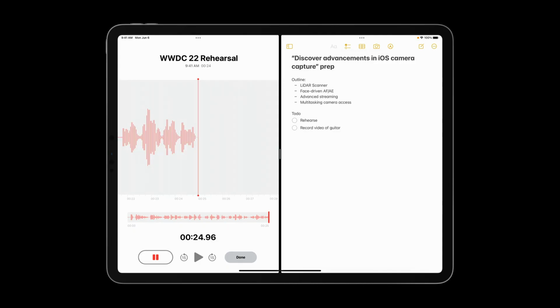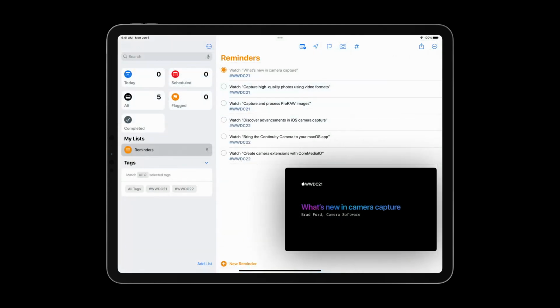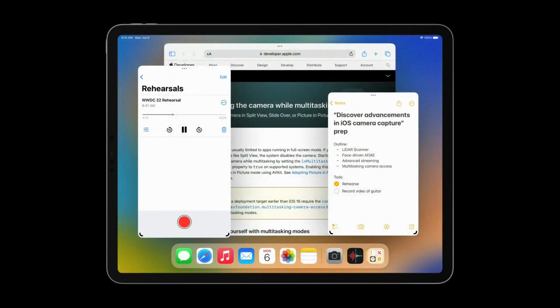And lastly, I'll discuss how your app will be able to use the camera while the user is multitasking. On iPad, users can multitask in many ways. For example, recording voice memos while reading notes in split view. Or with slide over, write notes in a floating window above Safari in full screen. With picture-in-picture, you can continue video playback while adding reminders to watch more WWDC videos. And with Stage Manager new to iPadOS 16, users can open multiple apps in resizable floating windows.